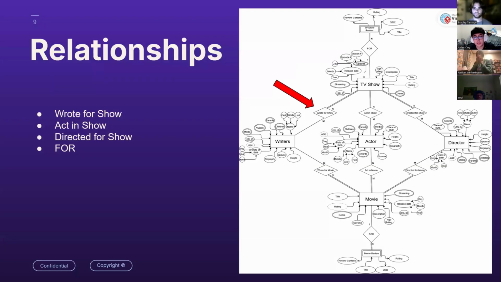All right, for the relationships between writers and TV show, writers may write for multiple TV shows, and TV shows must be written by one or more writers. Between actor and TV show, an actor may act in multiple TV shows, and TV shows must have one or more actors.